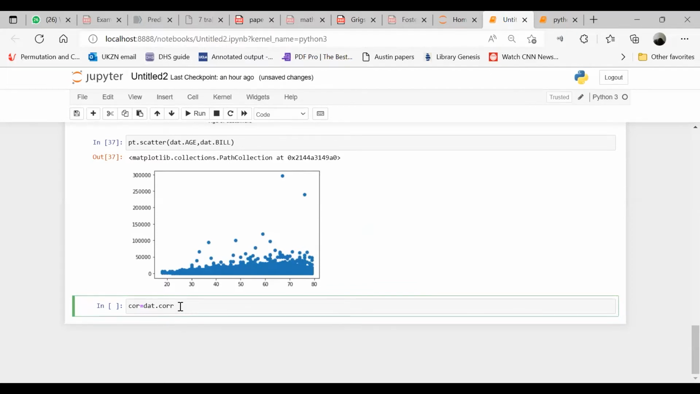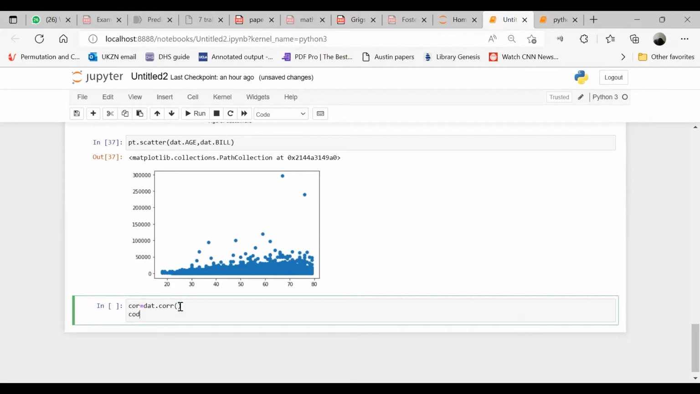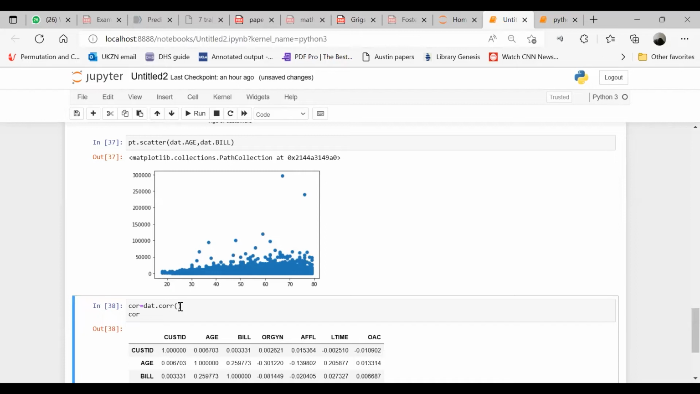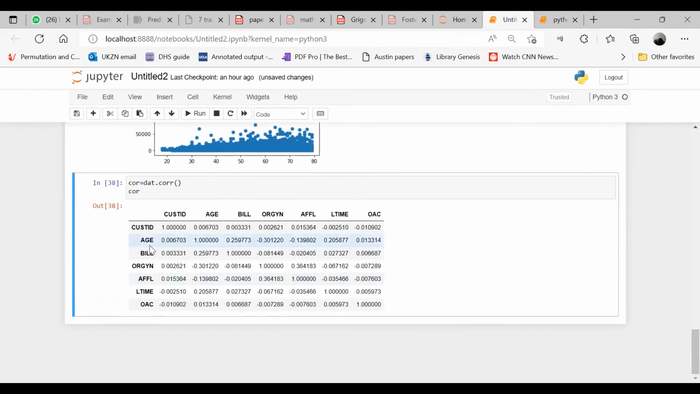And once you type that and you type COR, what do we have? You have a matrix of correlations to say, okay, between age and bill, this is the correlation value, 0.259. Between age and AFFL is the negative correlation, minus 0.139. Bill and L10, so you have the correlation values here. But how do you plot it?